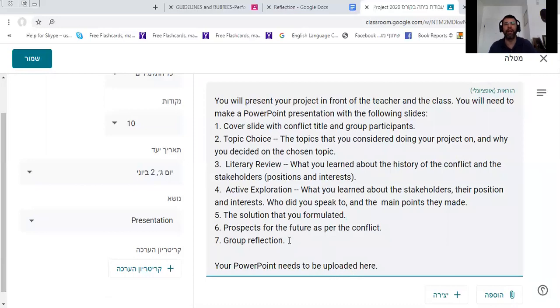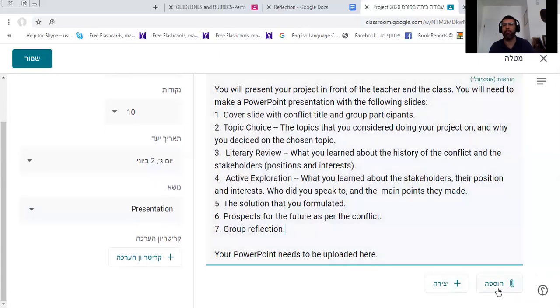Seven, group reflection. A reflection as a group now about the things that you did well and the things that you could have done. This doesn't have to be as long as the individual reflection, but there should be some type of reflection from a group, 5 or 6 points that you felt that you did well, that you could have done better, and things that you might have changed if you were doing the project over again. And your PowerPoint needs to be uploaded here at the point here.